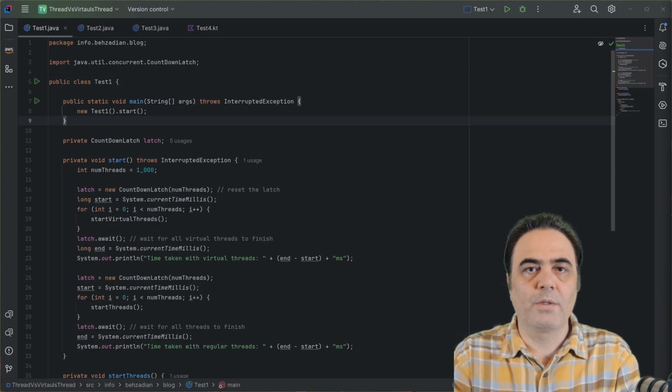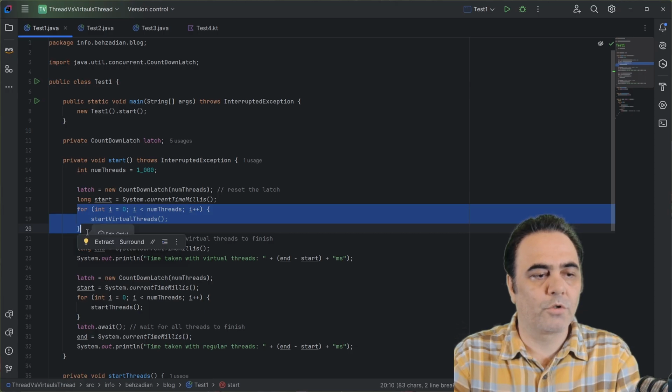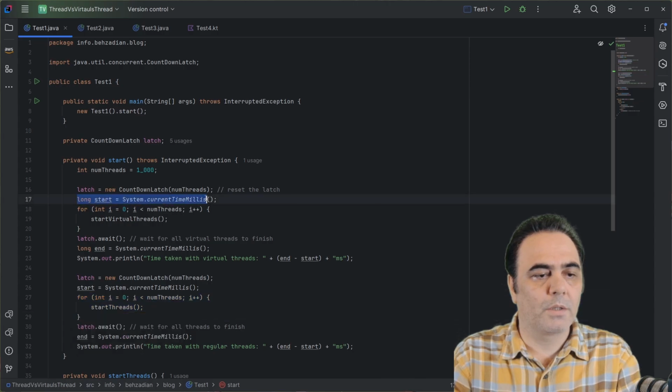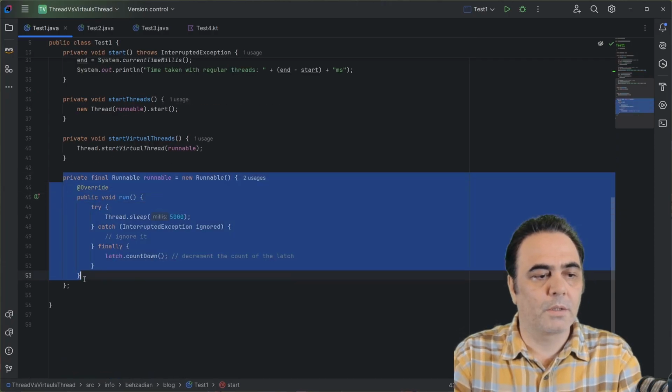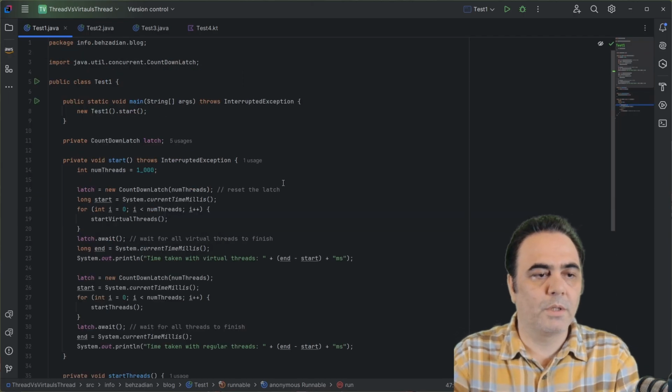Let's do the tests. Now I want to test a very simple performance test. I have a task that just waits for 5 seconds and then finishes. Here I have number of threads, and in a loop I will start virtual threads, and in another loop I will start threads. Then I calculate the start time and end time, and I will print the difference here in output. And this is our simple test. We just start, wait for 5 seconds, and then finish. So let's do the test with 1000 threads and virtual threads.